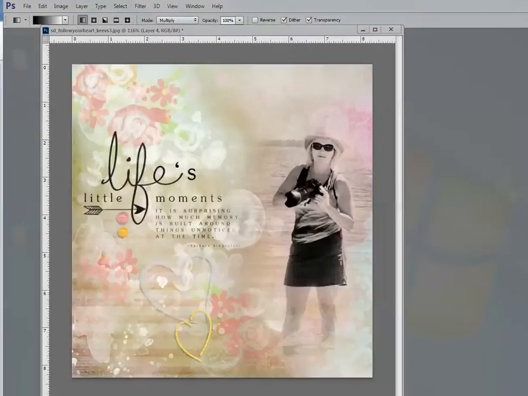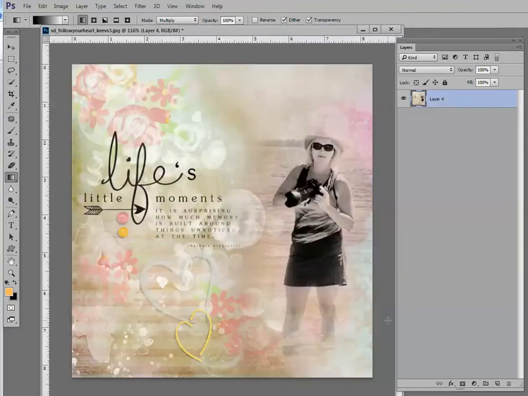So let's take a look at a layout that had a gradient applied to it. This layout was created by Norma. She's a member of my creative team, and she took a paper from my kit Follow Your Heart, the background paper. She put her black and white photograph on top of it, and then she used a gradient to blend it into the background paper. You can see she got a really nice smooth transition.